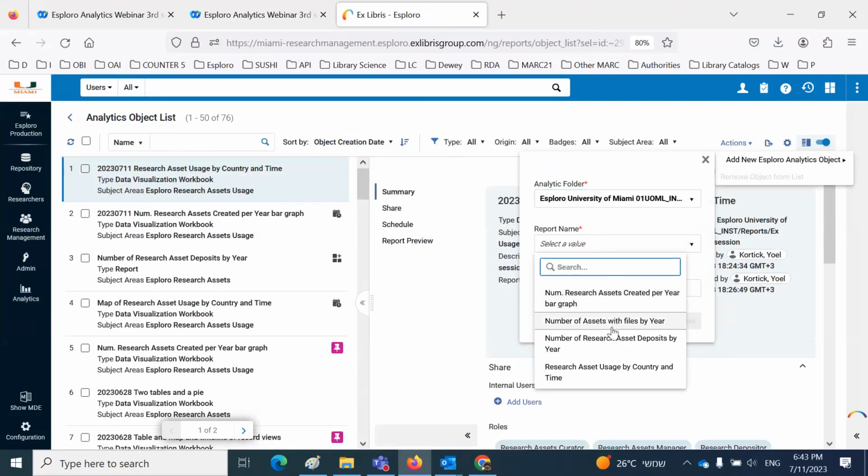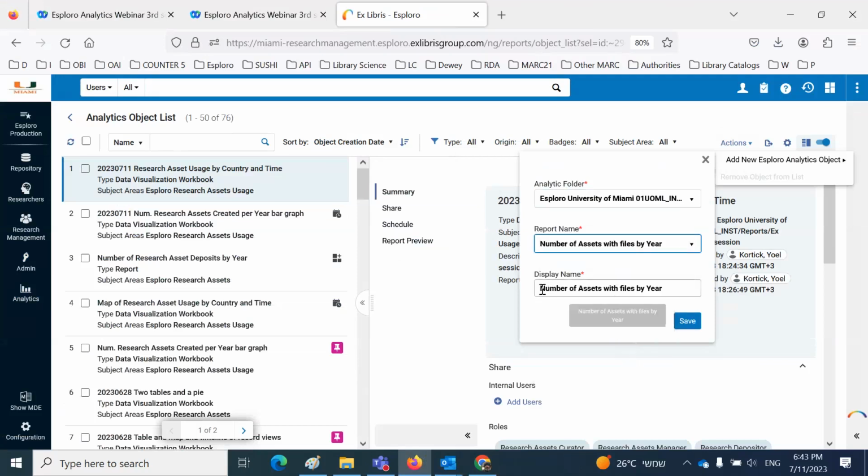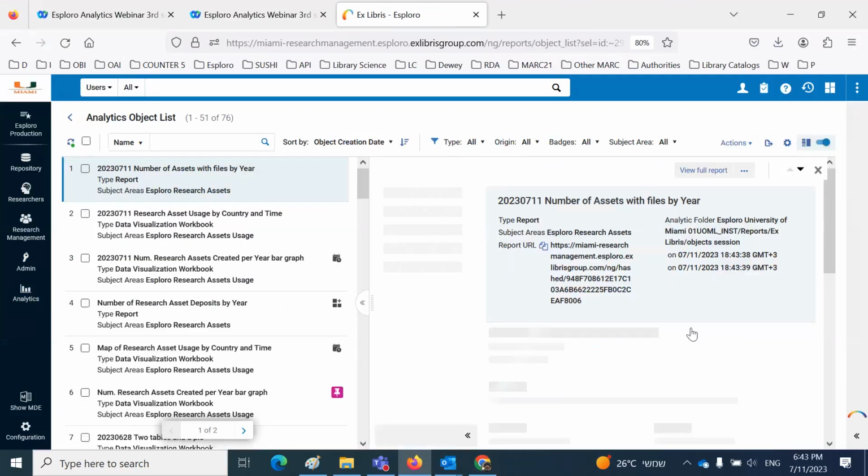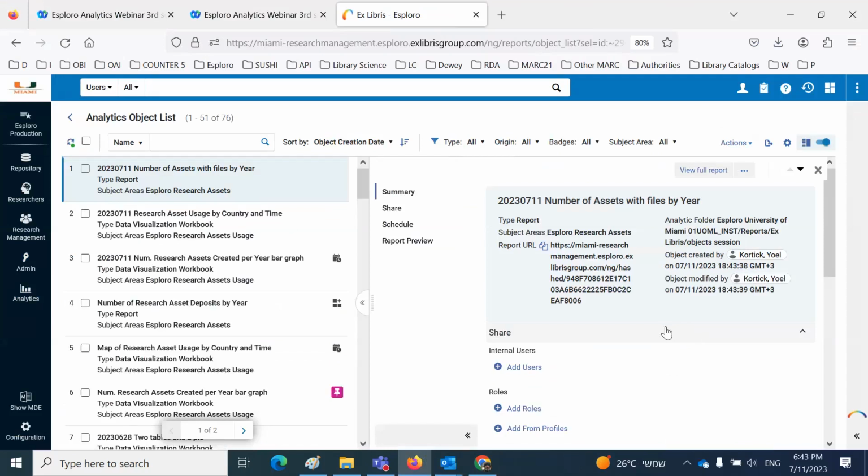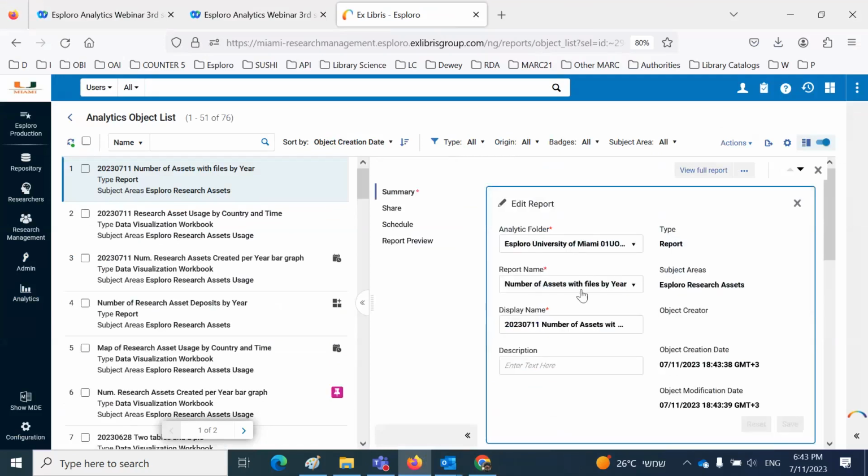We called ours, one of them we said number of assets with files by year. And I'm going to make this a display name 2023-07-11. And I'll just leave it like that. Save. Now, let's put in here a widget made during the session.